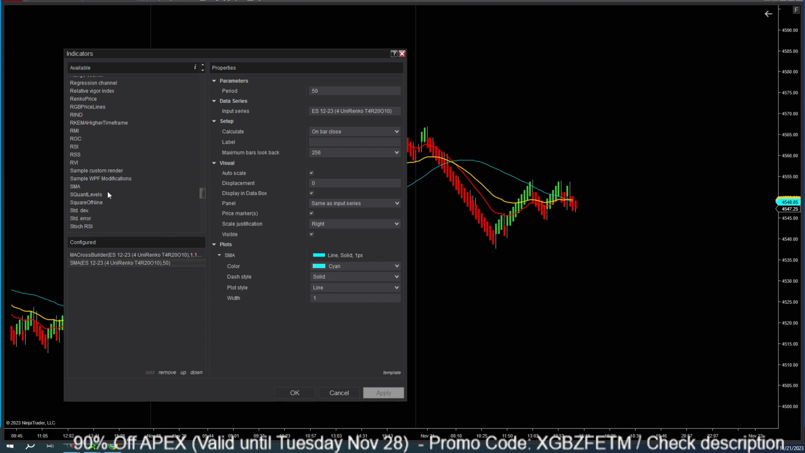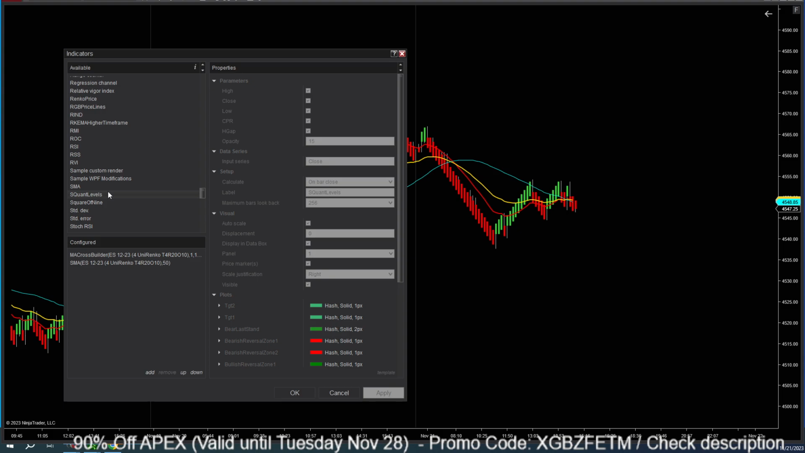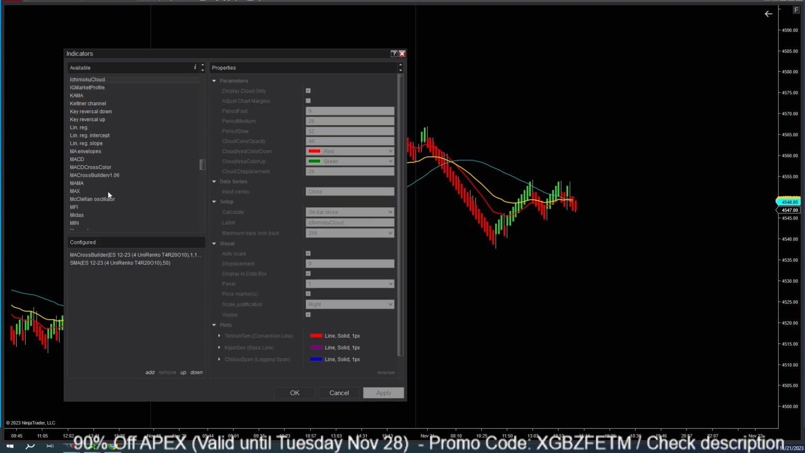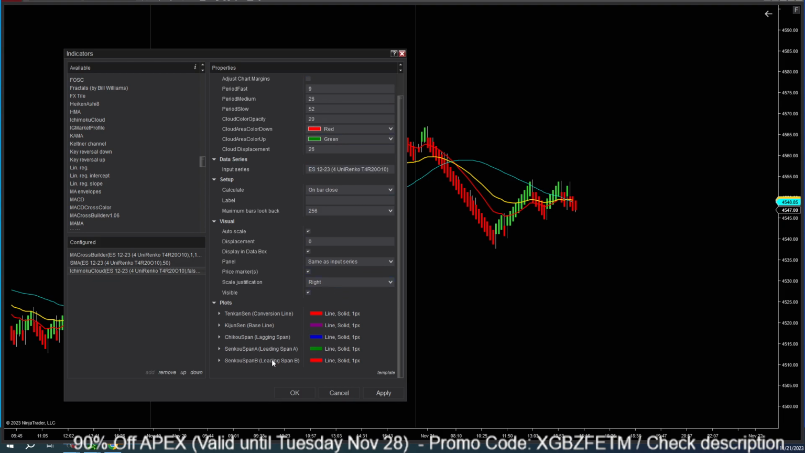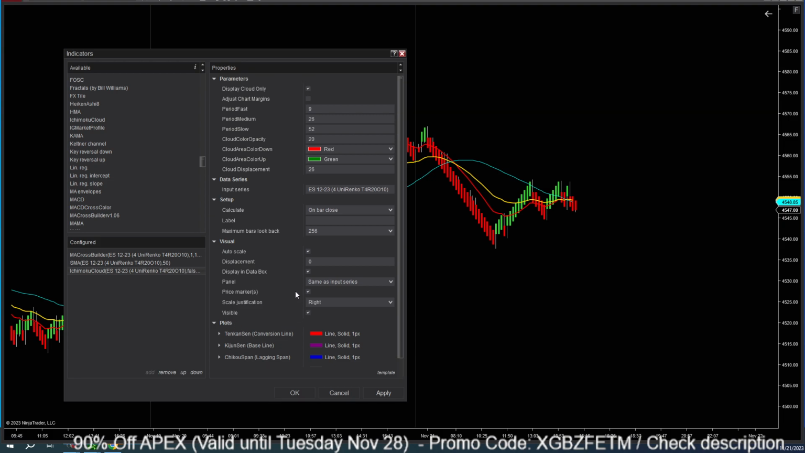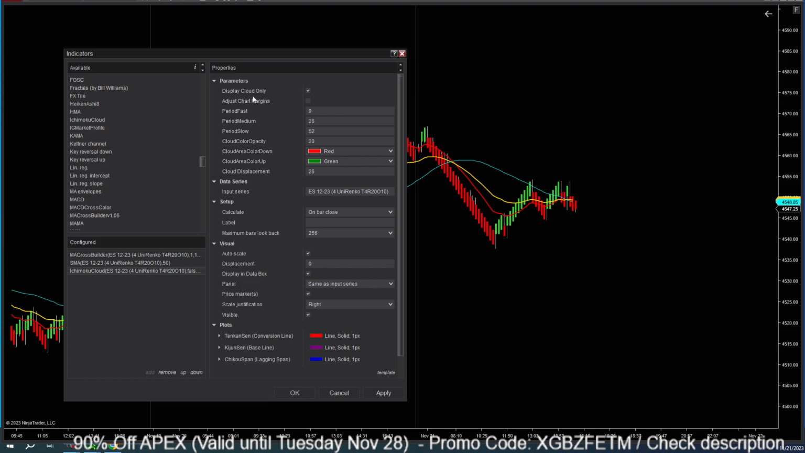The other indicator I use is the Ichimoku. So let's see, Ichimoku cloud, and I don't use anything but the cloud. If I double click here, these are the standards. If you go to the Tenkan-sen or the Kijun-sen or any of these, I don't use any of these except for the area in between them.